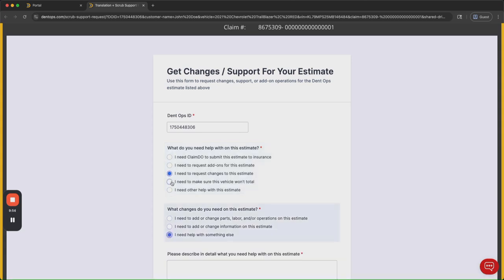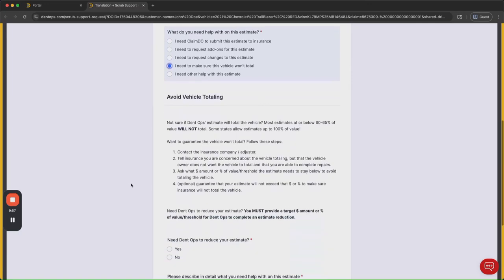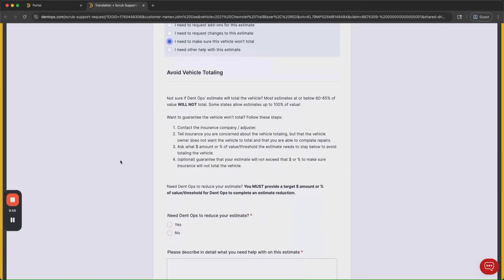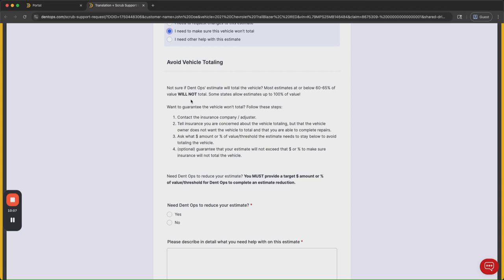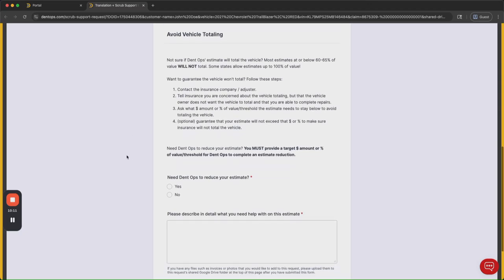You can give just general requests. We can help you to avoid the vehicle from totaling. Some shops don't like total losses. Some shops want to fix every car, even if that means reducing their estimate. In those cases, we give you some easy steps to follow to help verify what number we need to be at to make sure the vehicle doesn't total, and we can adjust our estimate from there.